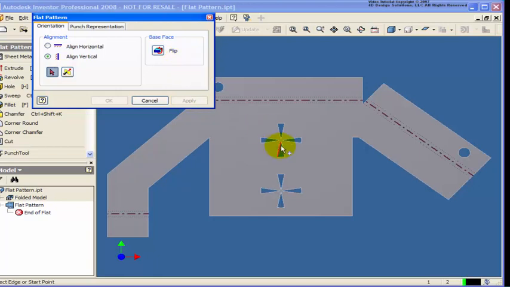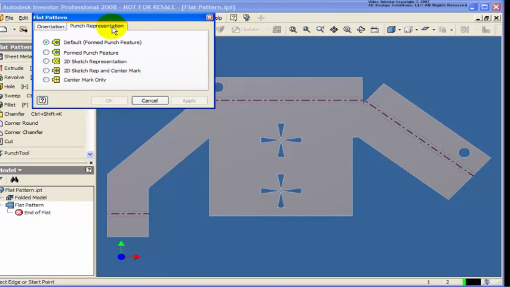Also in this model, I have two punches that have been previously placed, and from the punch representation tab, this is where I can go back and determine how I want those to look in my flat pattern. So you notice I have two options up at the top here. They look very similar: default form and form punch feature. And the reason it says default is that it is set in the sheet metal styles. So let's just see what they look like. In this case, of course, I am looking at it form.